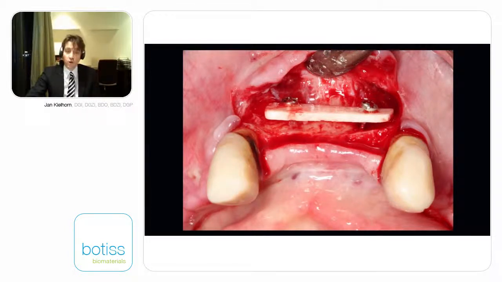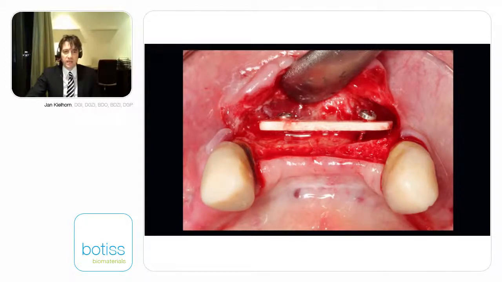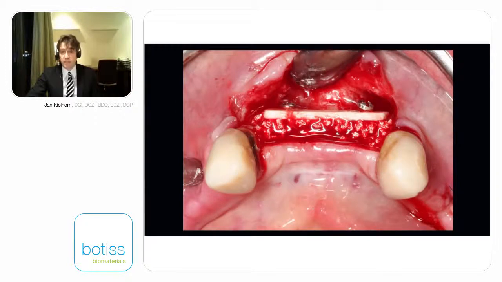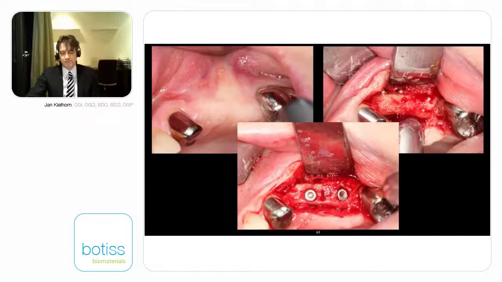The only remaining thing that still requires a lot of skill will be, of course, suture technique, because that will be very important. But you see, you can just stabilize it, you can fill it with bone chips, you can fill it with allograft chips like we do and get a nice blood clot, and then just close the wound.